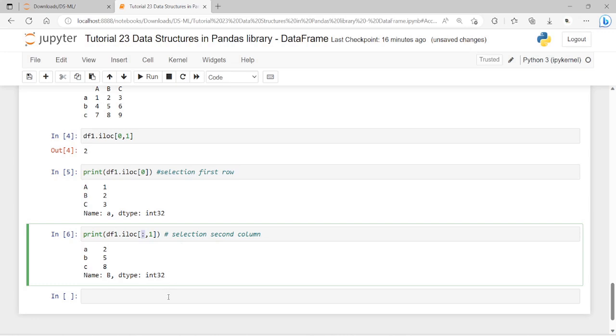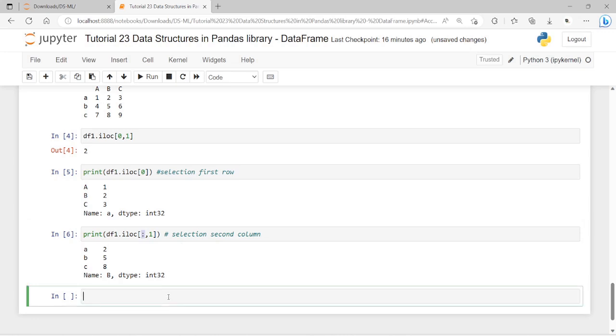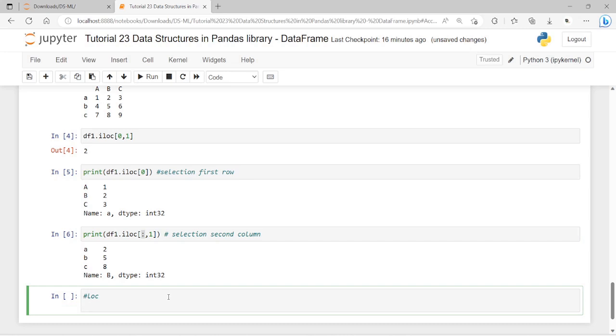Okay, fine. So let me just see the exact example for LOC, and kindly just see here, dear friends, this LOC selector works in a similar way, except that it accepts as arguments the labels present in both index and columns to make the selection. So in this case, we will enter the label of the row and column of the value we want to select.